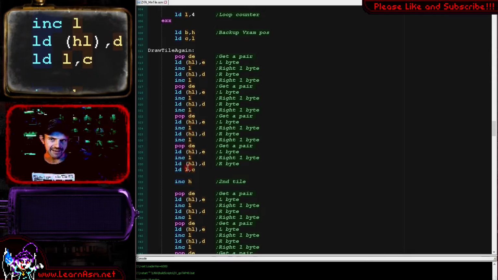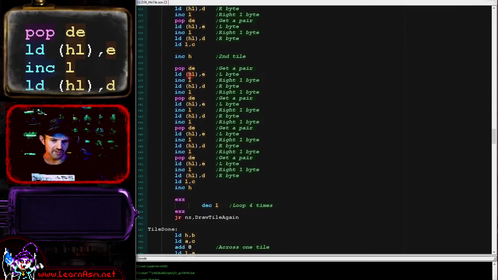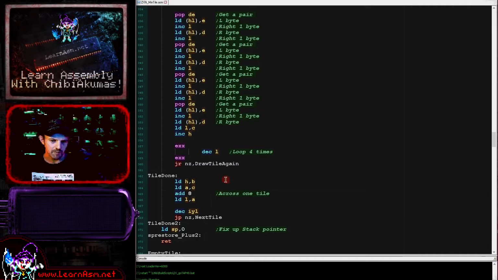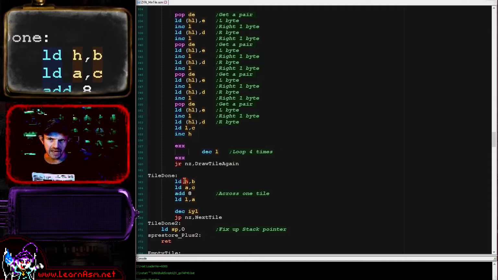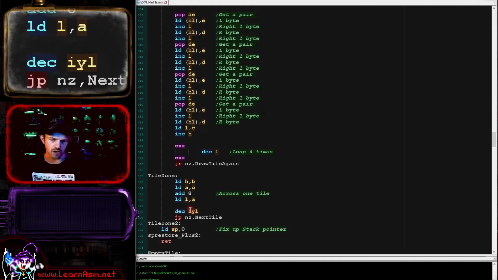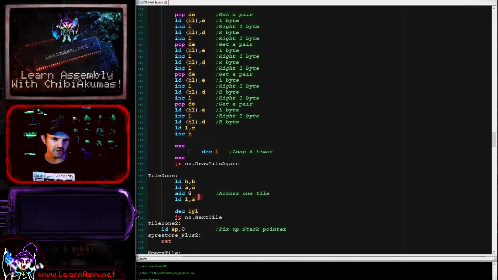We then reset the L part of the HL VRAM destination and we increment the H part. Now that is effectively moving us back to the left hand side of the tile and moving us down one line. We then do the same again for a second line, and we repeat this 4 times, so that we've got our loop there repeating 4 times. Now once we've done that, basically what we're doing here is we are then resetting our H part, so we're moving back to the top of the tile, and then we're adding 8 to the L part of the VRAM destination, moving across to the next tile position, and then we're repeating for all of the remaining tiles before restoring the stack pointer and returning to the calling routine.